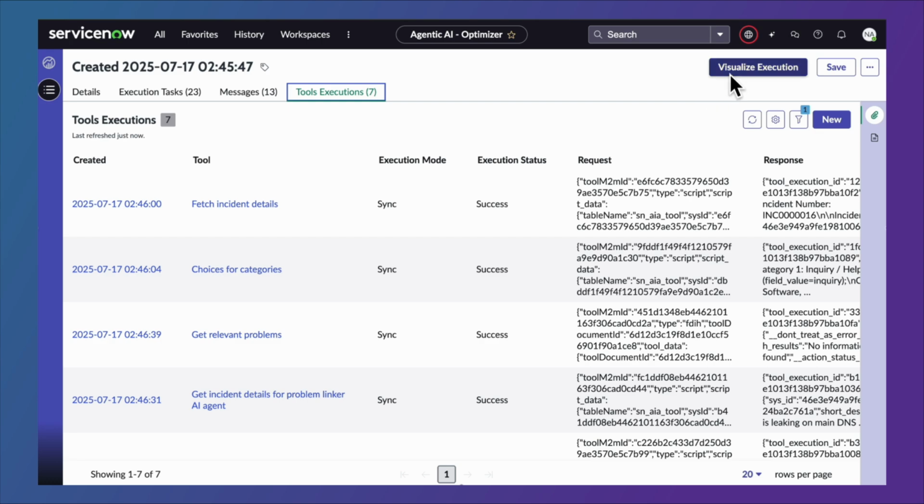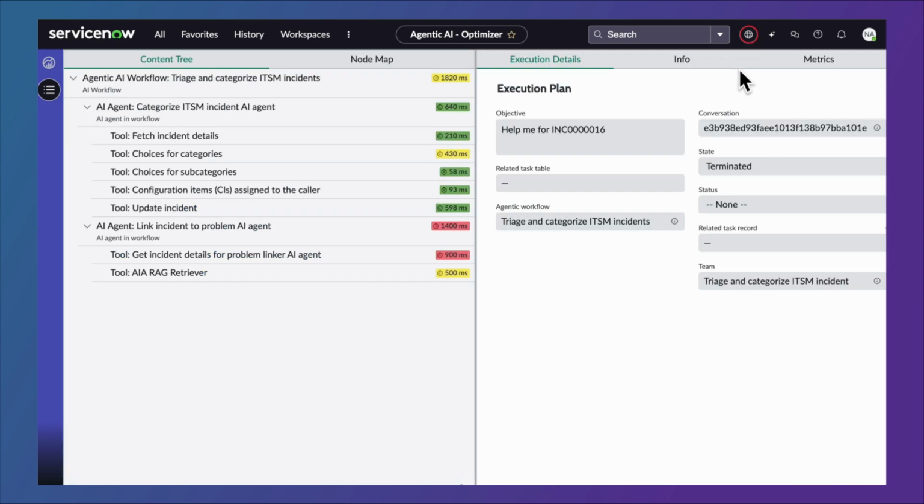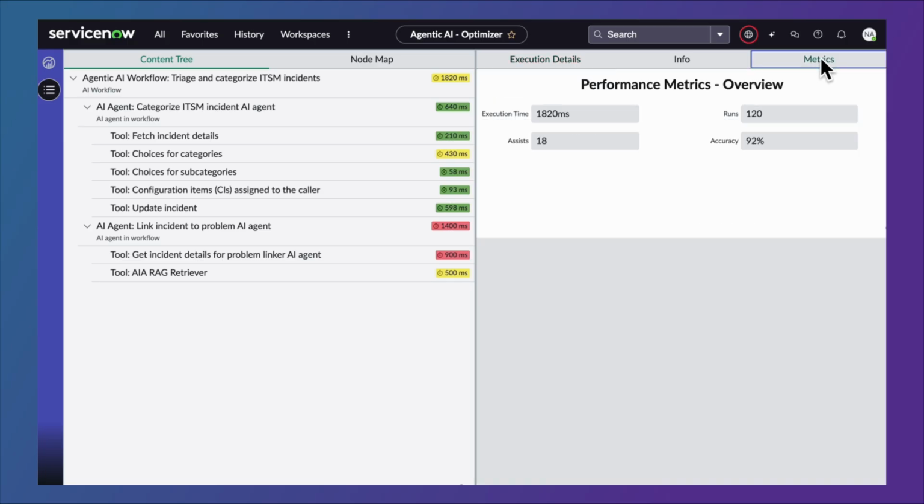Now let's visualize the execution path. The Content Tree view presents a hierarchical breakdown of the workflow, the AI agents involved, and the tools they executed. Each step is color-coded to highlight performance. Green is equal to fast and healthy. Yellow is equal to moderate latency. Red is equal to critical delay, often tied to the slowest or most error-prone executions. This makes it simple to spot issues in real time, no guesswork required.